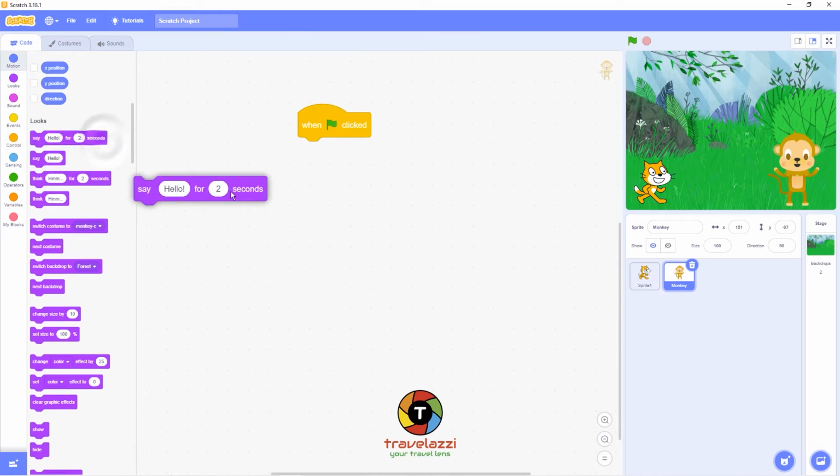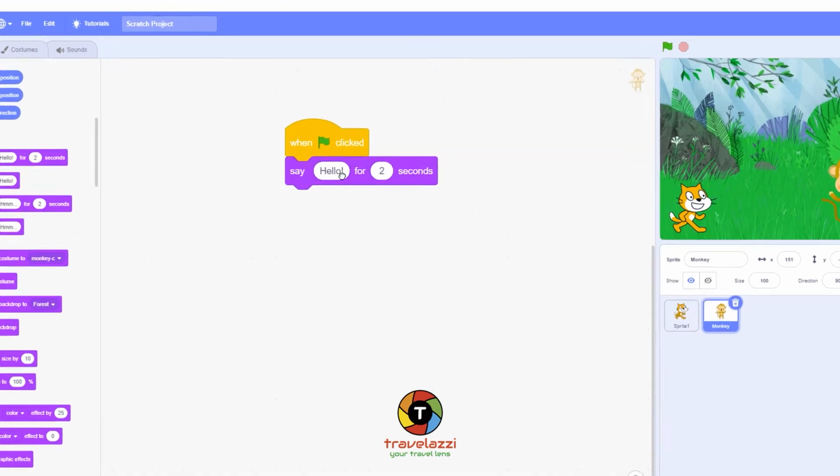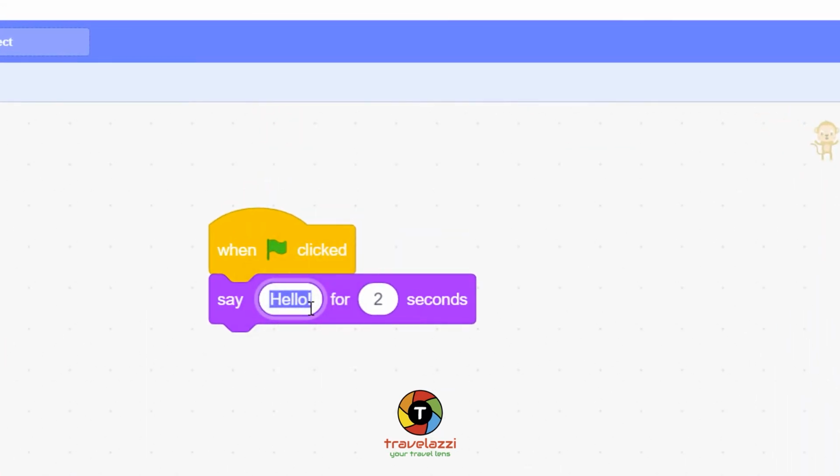Drag the say block and add it under When Flag Clicked block. Click inside the message box and type the new message that you want to show on stage. You can change the duration for which the message is displayed by changing the number of seconds in the say block.